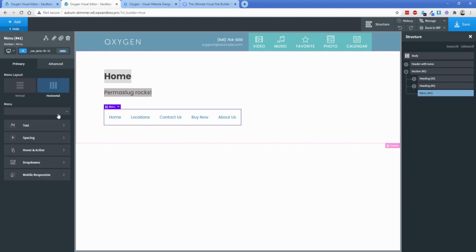So this menu element makes it really easy to pull in a WordPress menu. I have one on this site just called main menu. I can style it however I want, and any changes I make in the back end, under appearance and menus in WordPress, are reflected anywhere this menu component exists on the page, which is super handy.